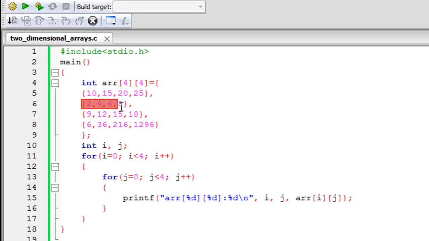So the second set obviously is contained within curly braces as well, so is the third set, and so is the fourth set. And after you've mentioned all sets, you don't have to put a comma after the last set. You just have to put the closing curly brace for the array initialization, and you have to put a semicolon to terminate the statement, right? So I hope this is clear.